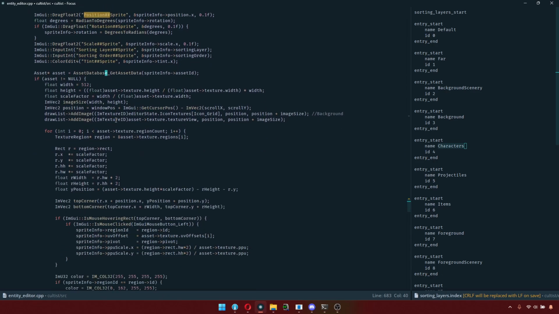And then this behemoth of a function basically loops through the regions and renders the texture. So you can see we're adding an image. We're using the draw list feature to do this. Draw lists are really cool because they let us do more custom things with ImGui.